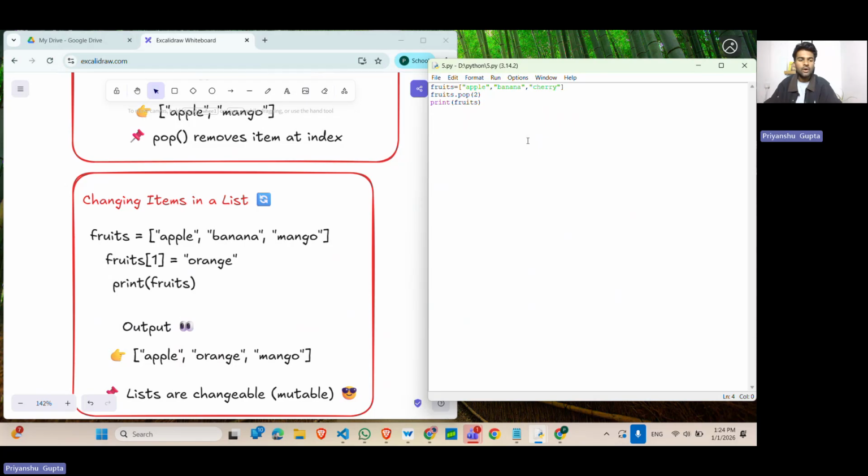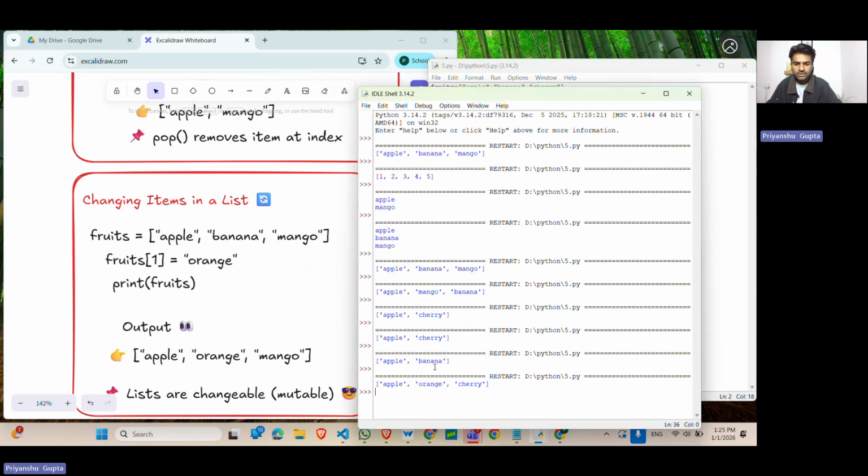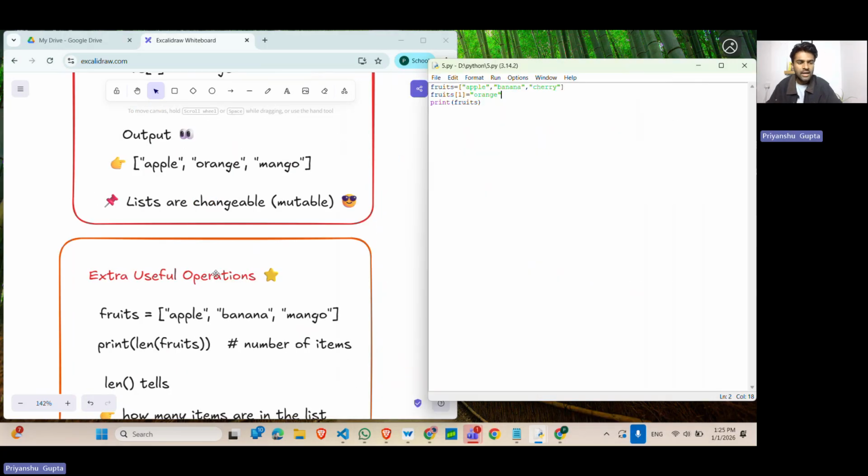Changing items in a list. How are we going to change the items? Let me show you. We have 3 items in the list: apple, banana and cherry. I'm going to target fruits first, index 1. I want to change banana to orange. It will replace it, and apple, orange and cherry will print out. So let's see: apple, orange and cherry. Like this you can change the items as well.